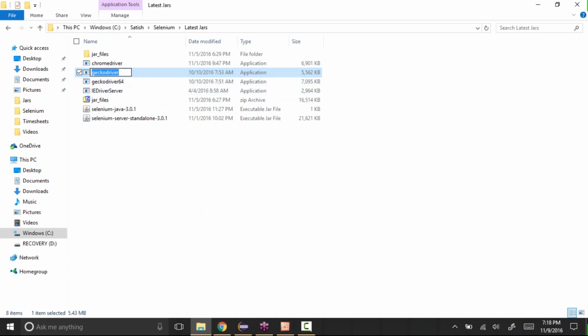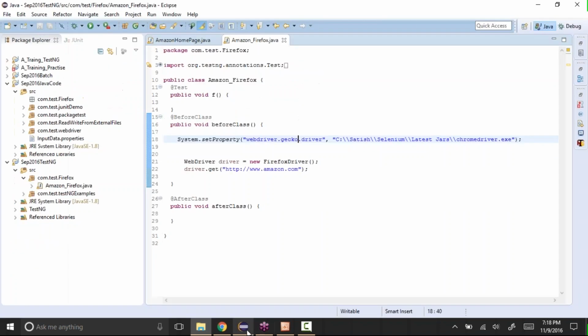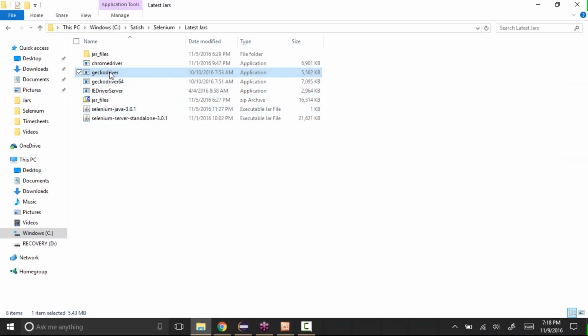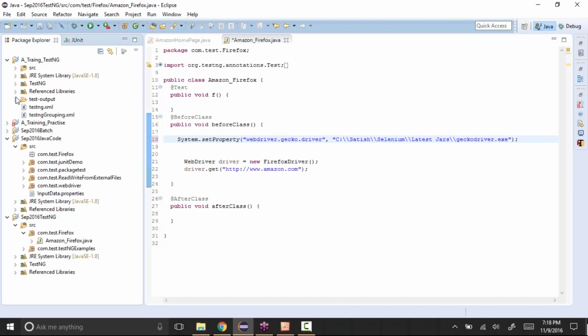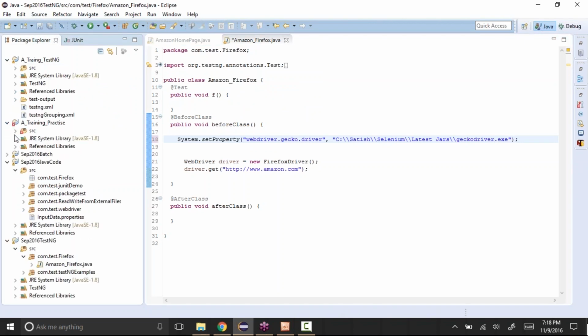See, I'll copy the path. I think the path is this. Okay, the path is the same, I'll just change the file name. So if you come here, see, I'll change the file name. So instead of Chrome driver, I'm giving it as this. Okay, so let me quickly open something.